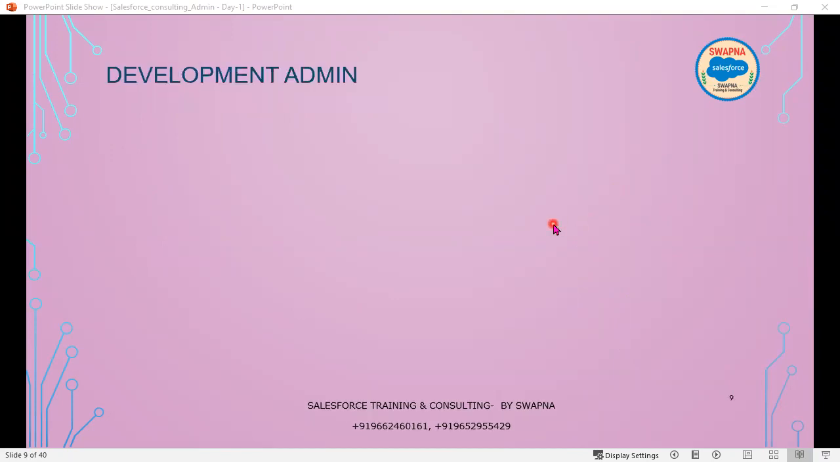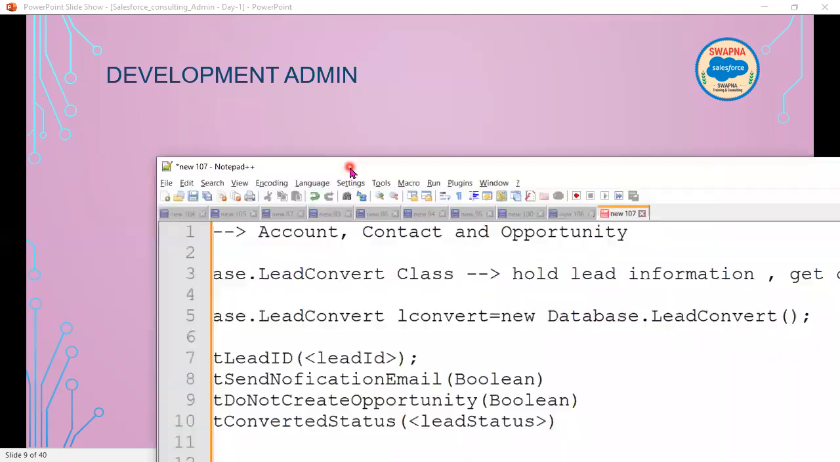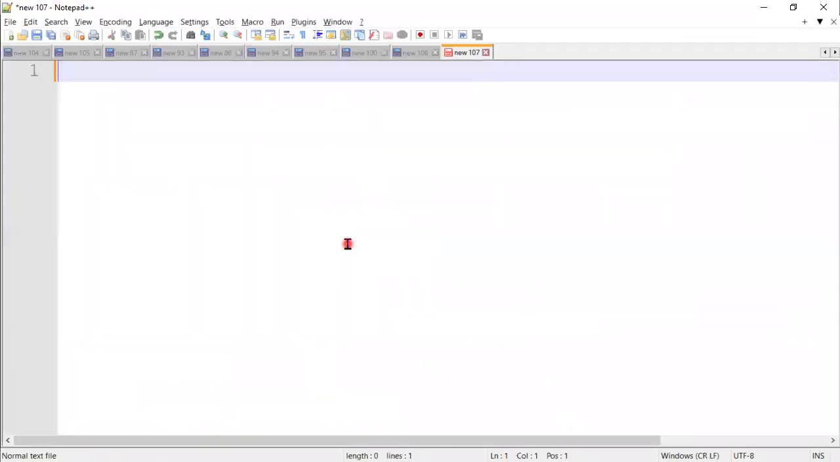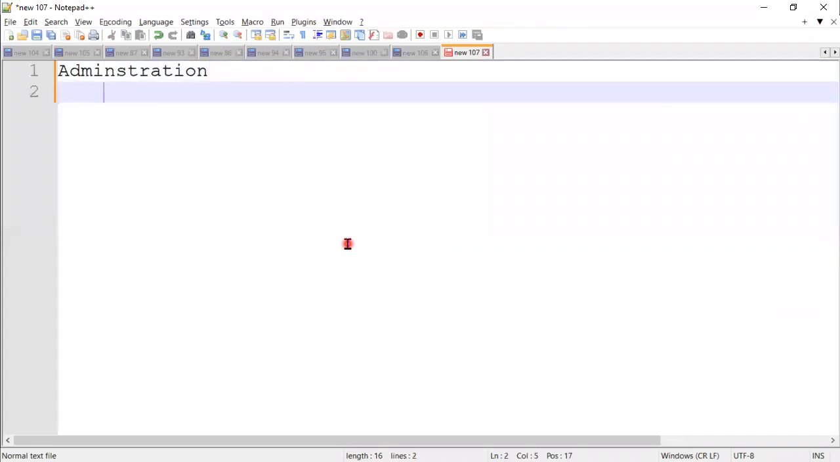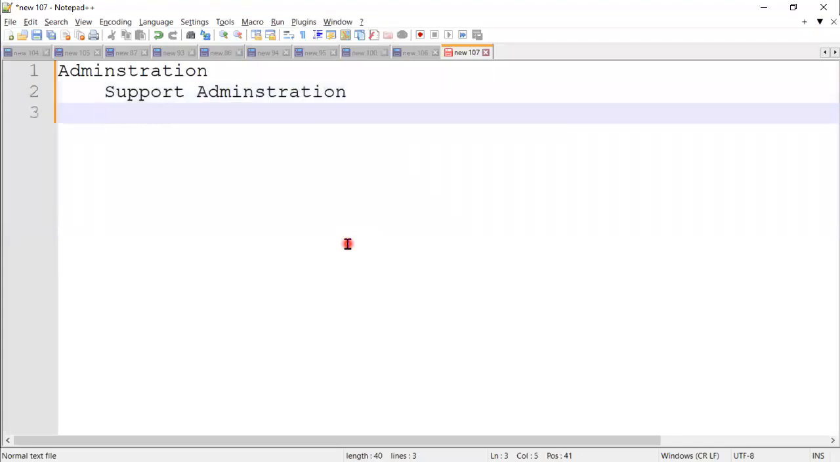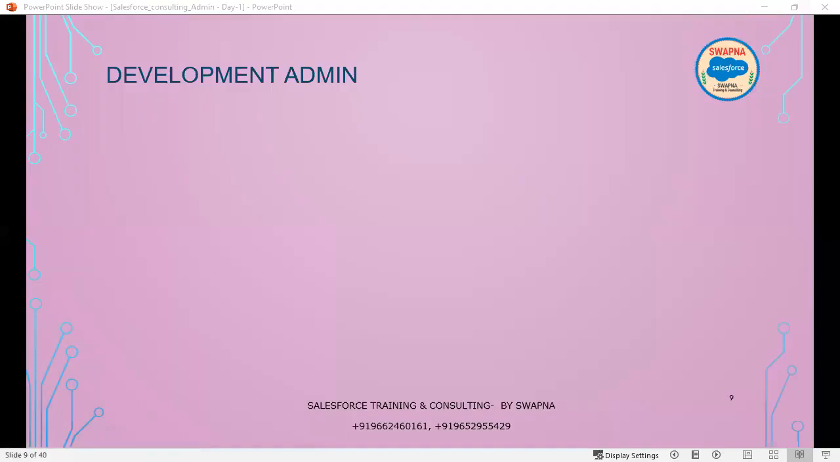Now, we are clear with the support admin. From the administration, the first one we have learned is the support admin. Now the next one we are going to learn is development administration.